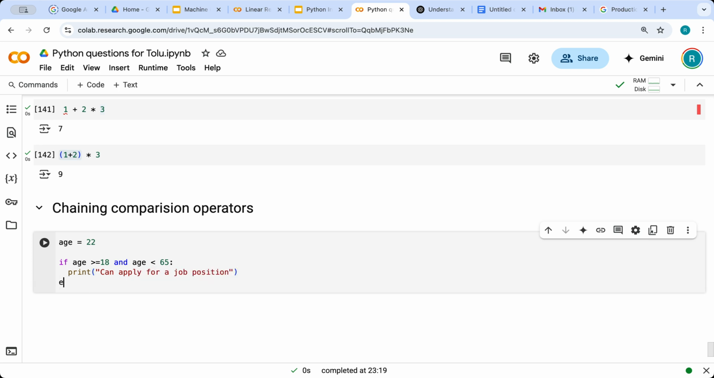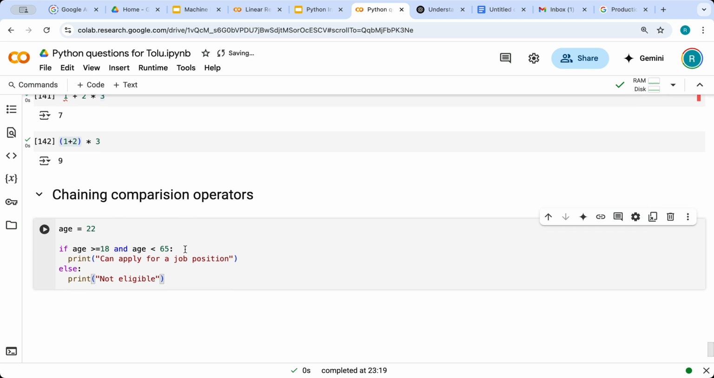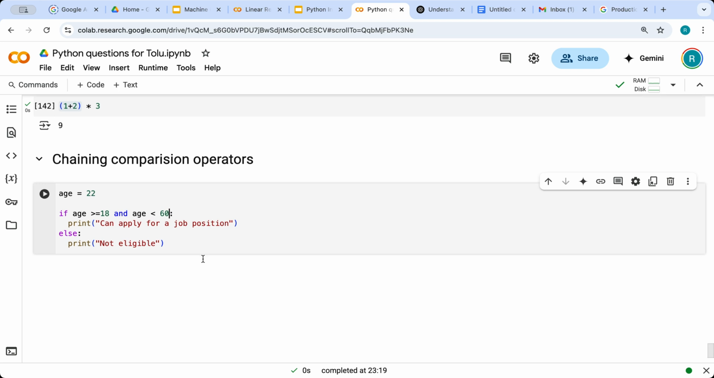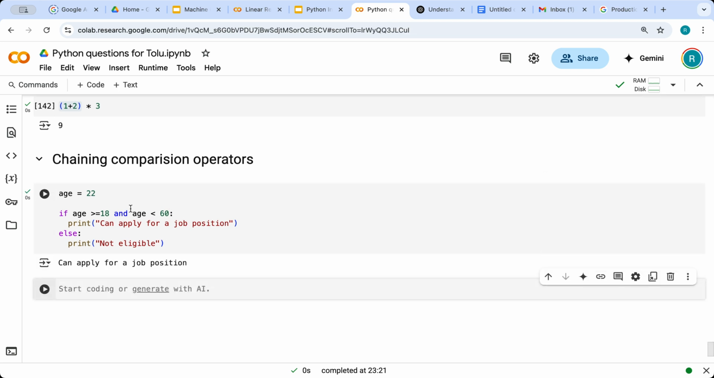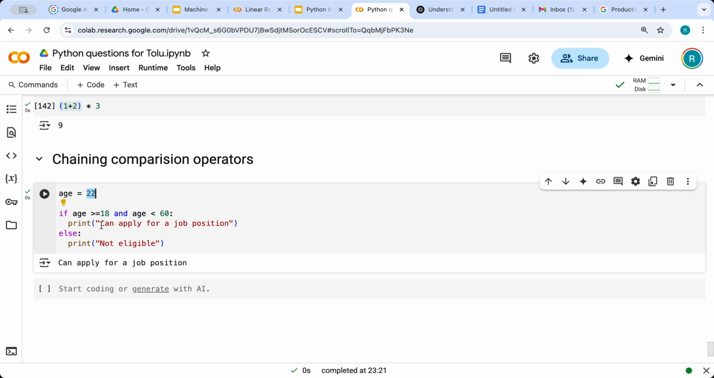Else, not eligible. I'm not sure what the retirement age is in your country, but here in India it is like 68 years only. Not that great. So if I run this one, because the age of the person is 22, can apply for the job. For example, if the age is like 61, they are not eligible to apply.